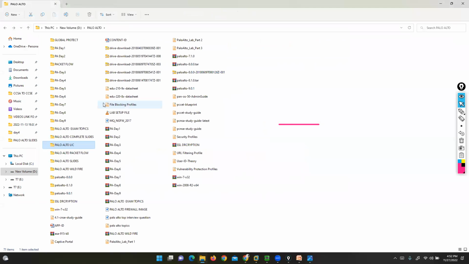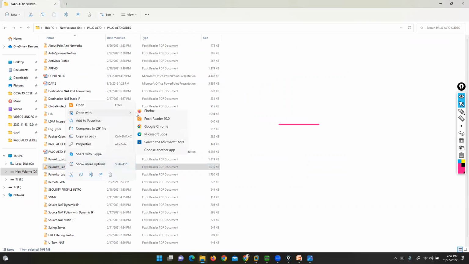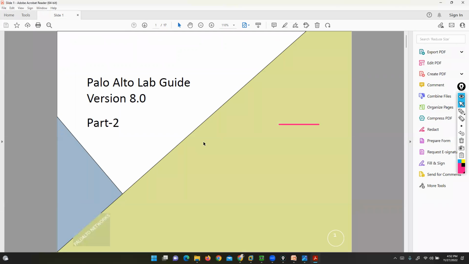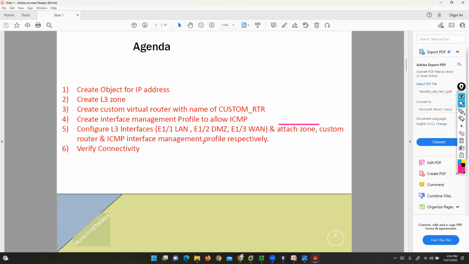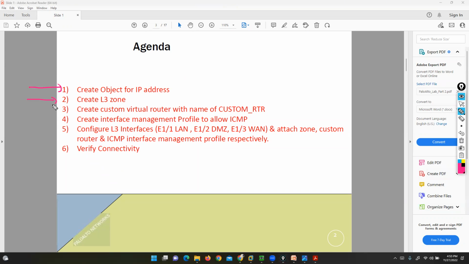The next slide is called Palo Alto Lab Part 2. In Palo Alto Lab Part 2, we can discuss interface configuration. We can focus on these topics: objects, how to create objects in Palo Alto, how to create a zone, how to create a custom virtual router, how to create an interface management profile. So let's start our discussion.